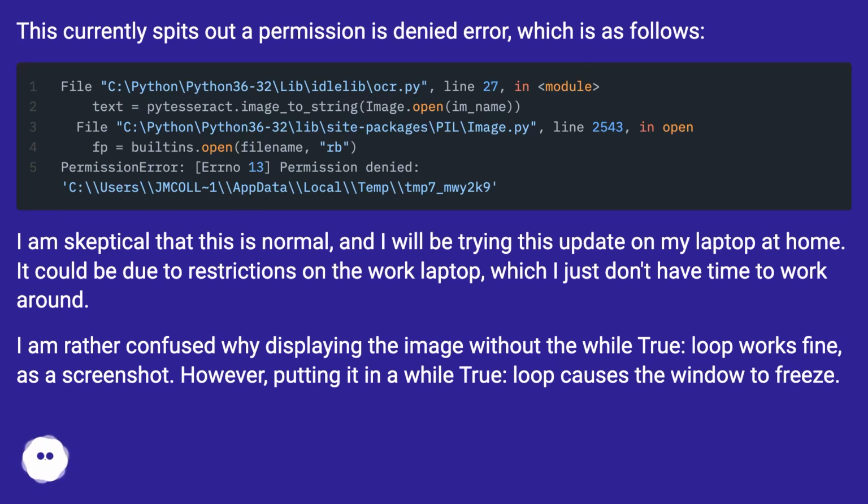I am skeptical that this is normal, and I will be trying this update on my laptop at home. It could be due to restrictions on the work laptop, which I just don't have time to work around. I am rather confused why displaying the image without the while True loop works fine as a screenshot. However, putting it in a while True loop causes the window to freeze.